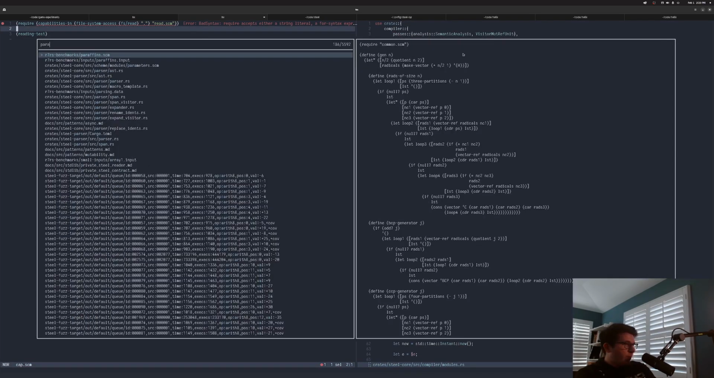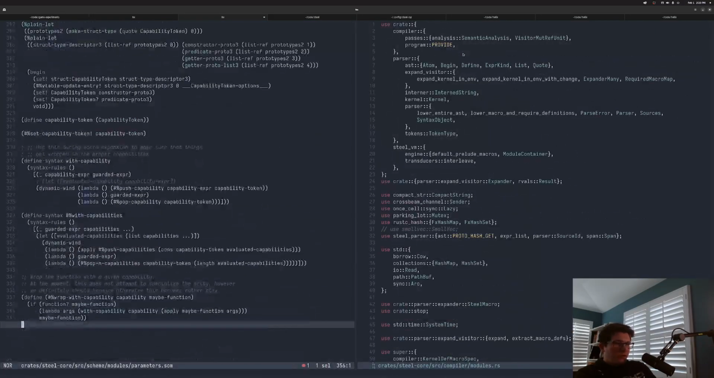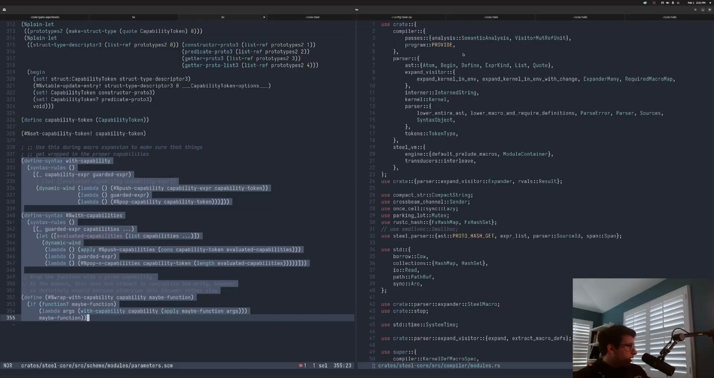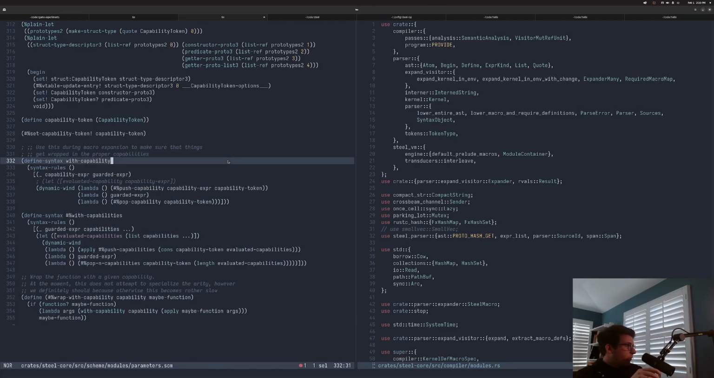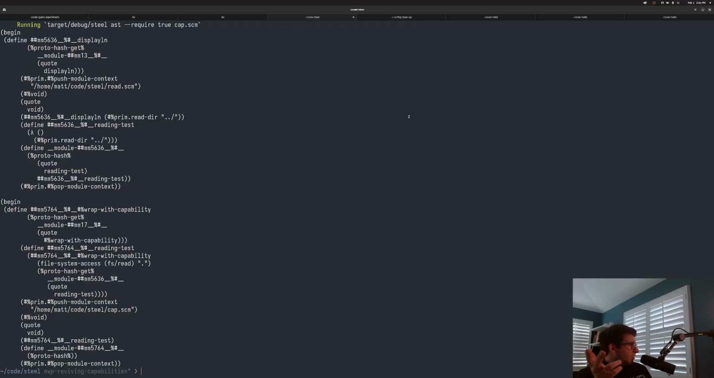So the way I'm implementing this is I'm inserting all of these additional checks here. During the module expansion time, I'm applying these capability wrappers. So we can see what that looks like and why this doesn't work. If we do cargo run AST require true this, this is like the debug output.